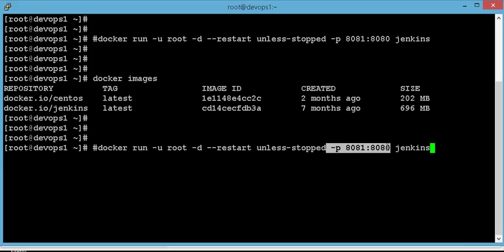Okay, here this is the port I'm specifying. 8080 is the default Jenkins port when it is installed. What I'm doing here is redirecting this port to 8081 on the host machine. Which means inside the container, Jenkins will be served on port 8080, but for us, if you are accessing from this machine, you can use 8081.